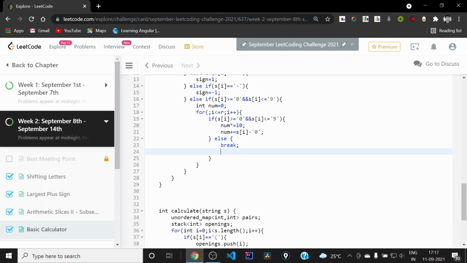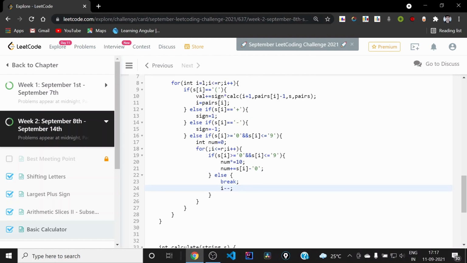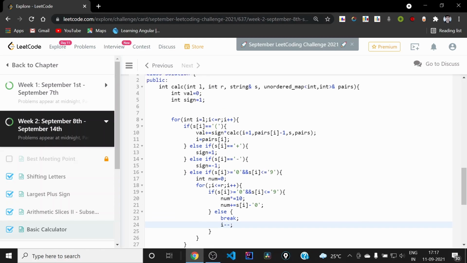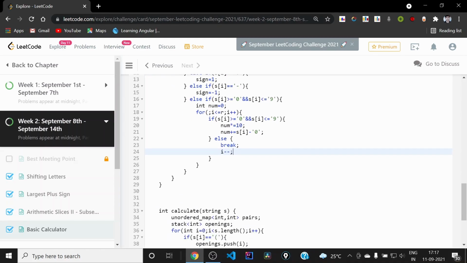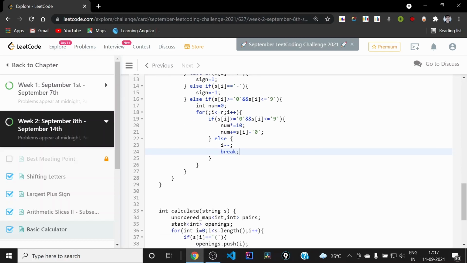And we also need to make sure we are doing I minus minus, because we want the character that we are encountering to be processed in the next iteration. That's why we are doing I minus minus, because after this whole thing inside this for loop, the I will get incremented. So if we are not doing I minus minus, the character we just encountered will be missed. And first we need to make sure we are doing I minus minus before breaking. Otherwise, this I minus minus won't execute.